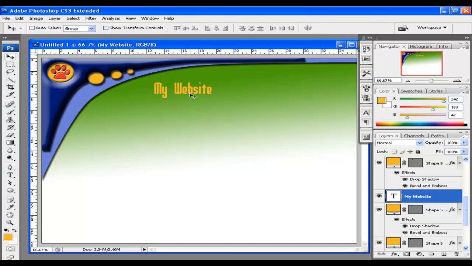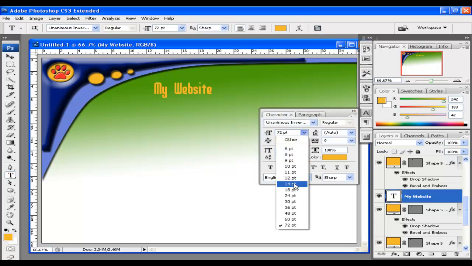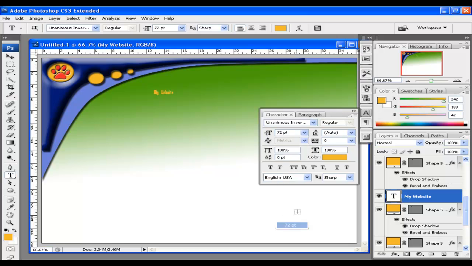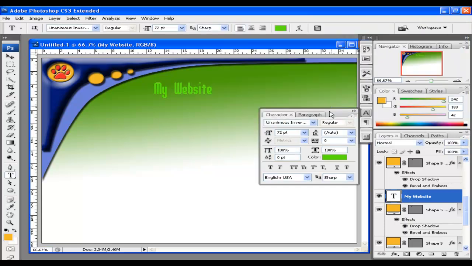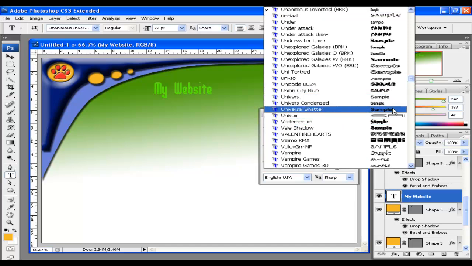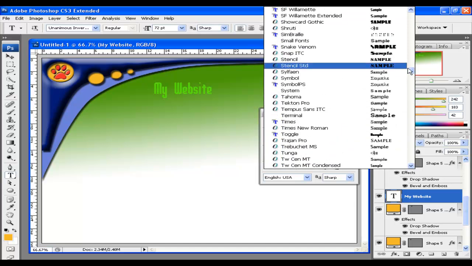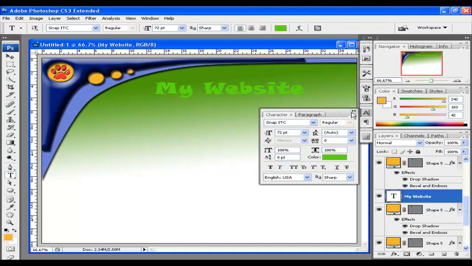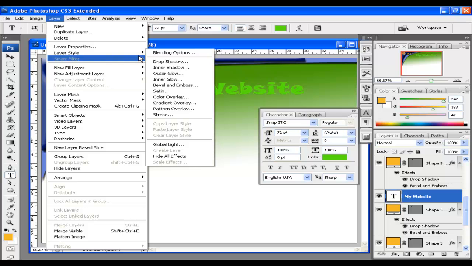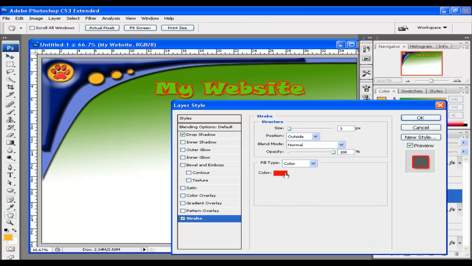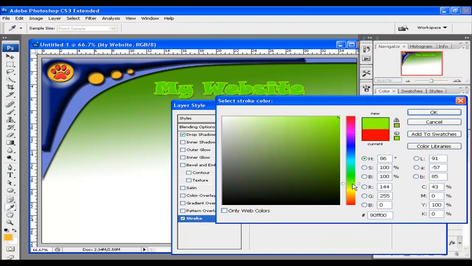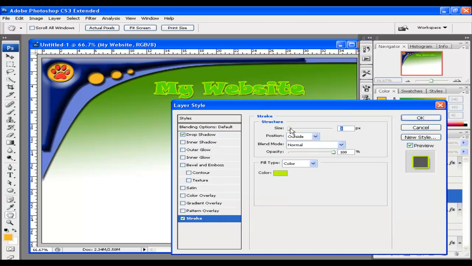Now with the text tool, when you click that, there's a panel here where you can open up and change the size, 72, change the color, change the font type, and also add layer effects to it. Drop shadow. Also put a stroke with a matching color. I think that's okay.